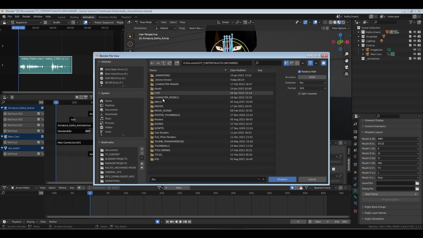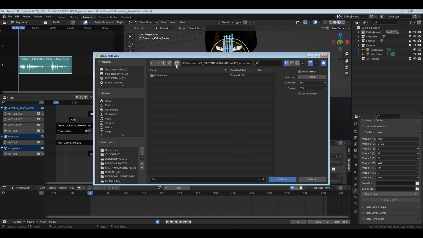Come in here, character models, or what I say anime version. I'm gonna go over here and go VOs. Let's do that again. VOs, and then I'll just go. I want this to be a WAV, so I'm gonna just say Kalita underscore VOs, and just go.